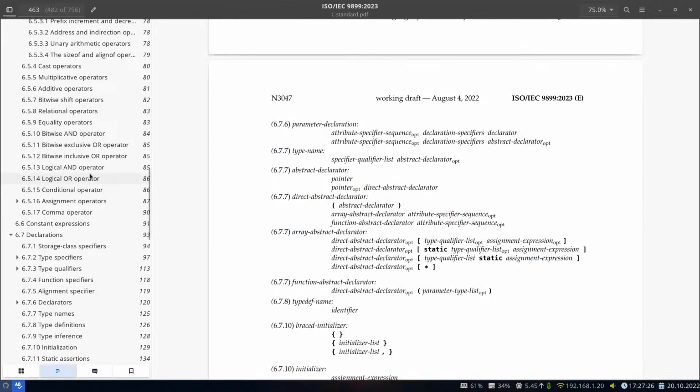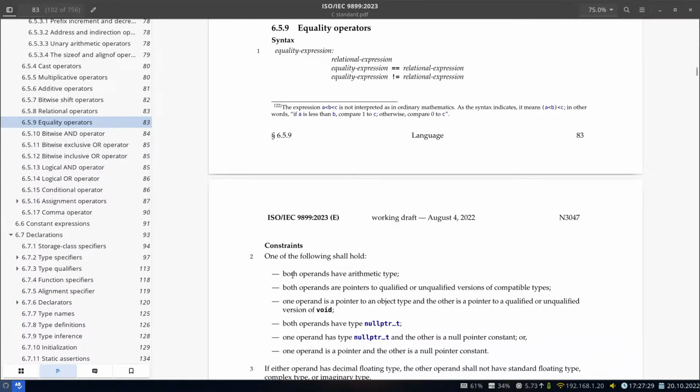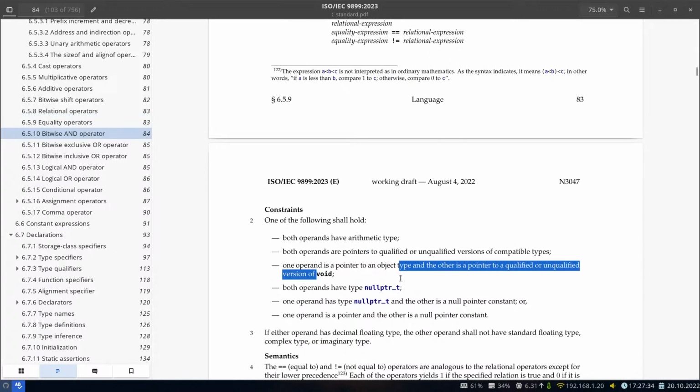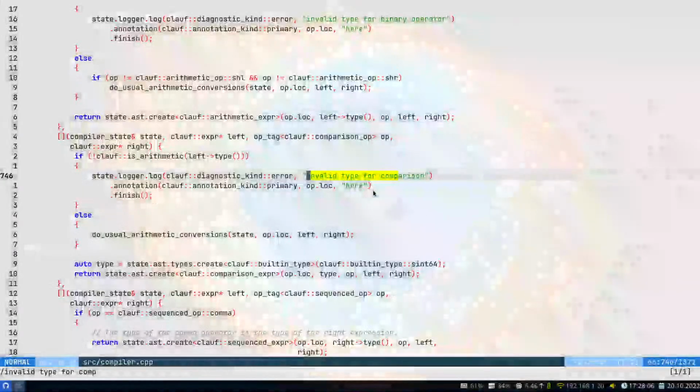So we got the equality operators. Both operands have arithmetic type, we have them. Both operands are pointers. So both operands are pointers, and we can convert essentially like either both are arithmetic types, or we are comparing two pointers of compatible types. Pointers to void, two null pointers, null pointers with null pointer constants, or pointers and null pointer constants. So at least one is a pointer, or one is a null pointer constant. Those are the things that we can compare in addition.